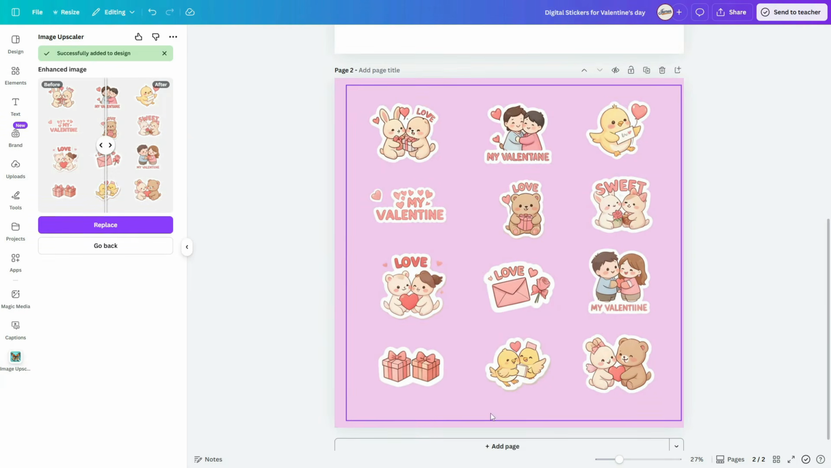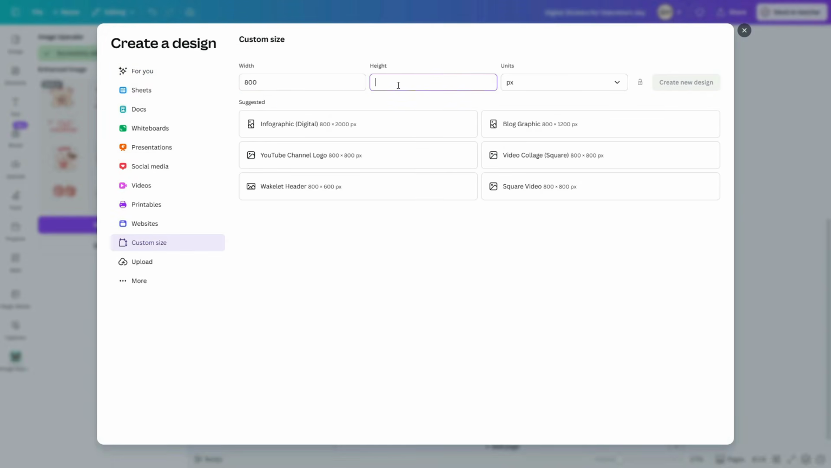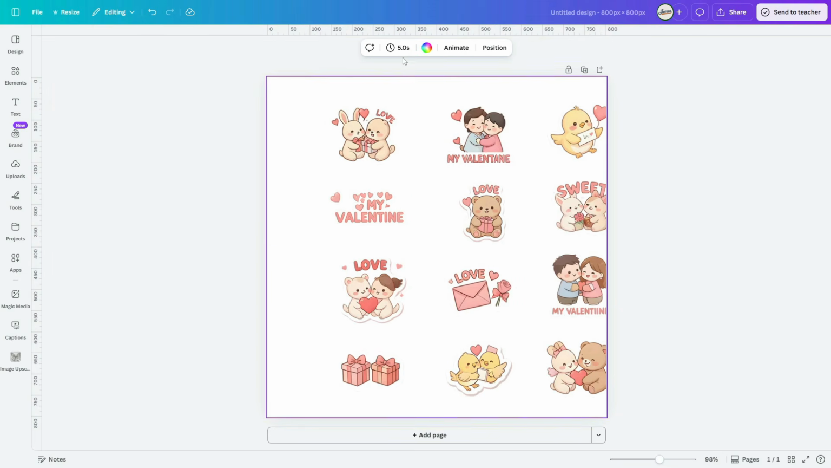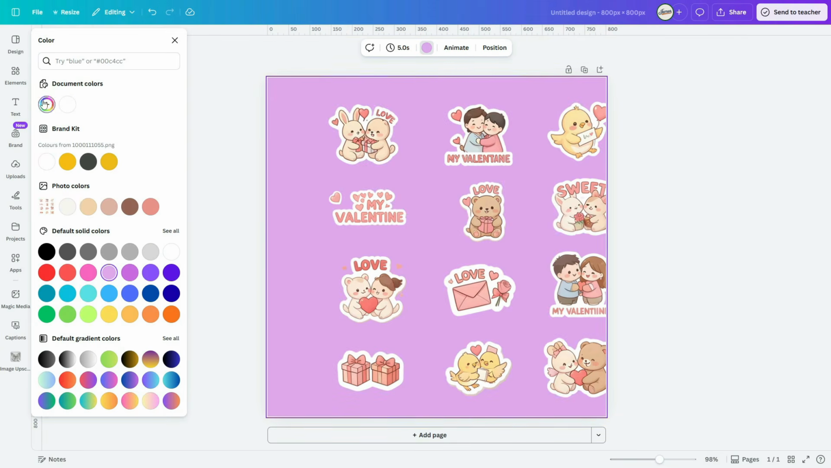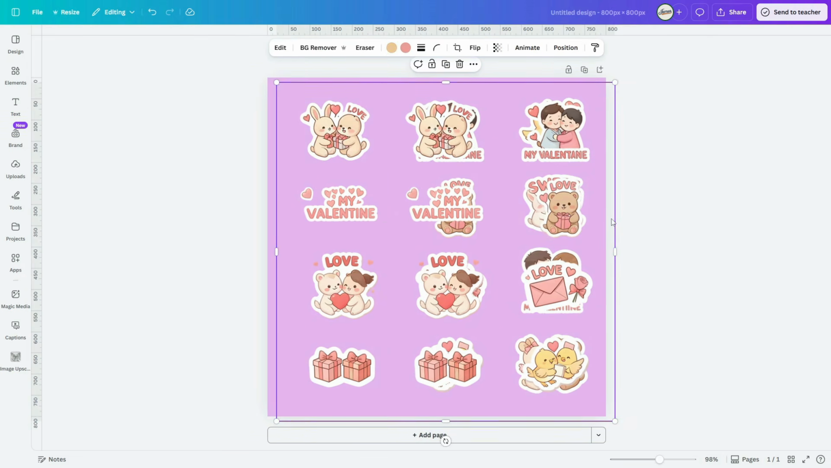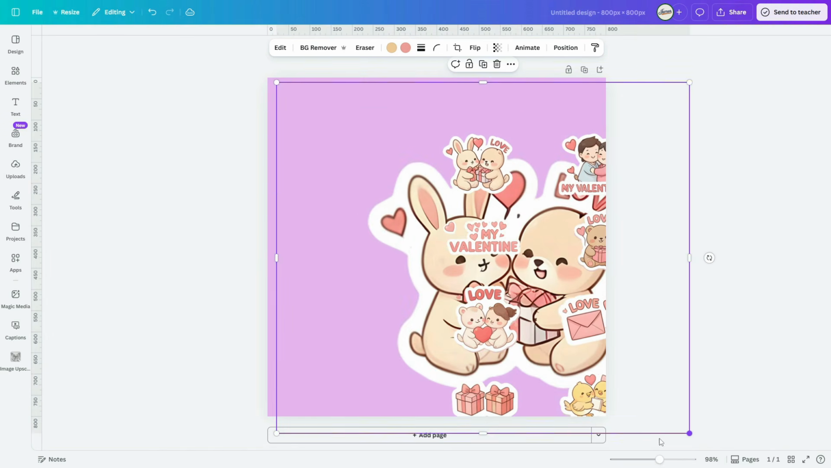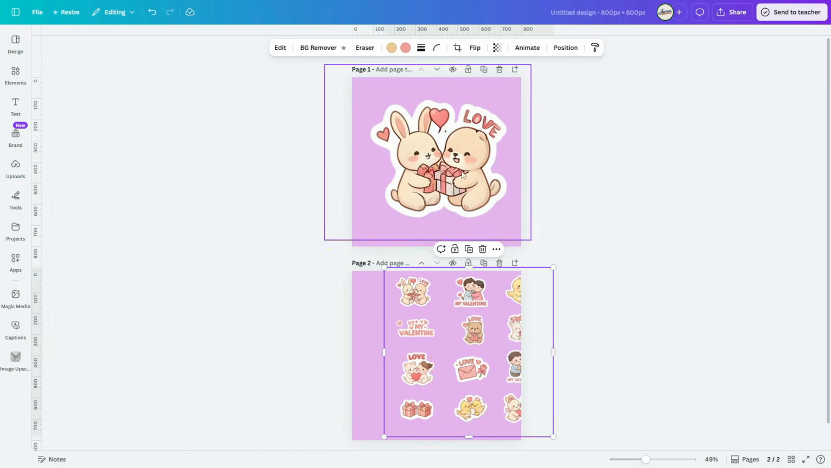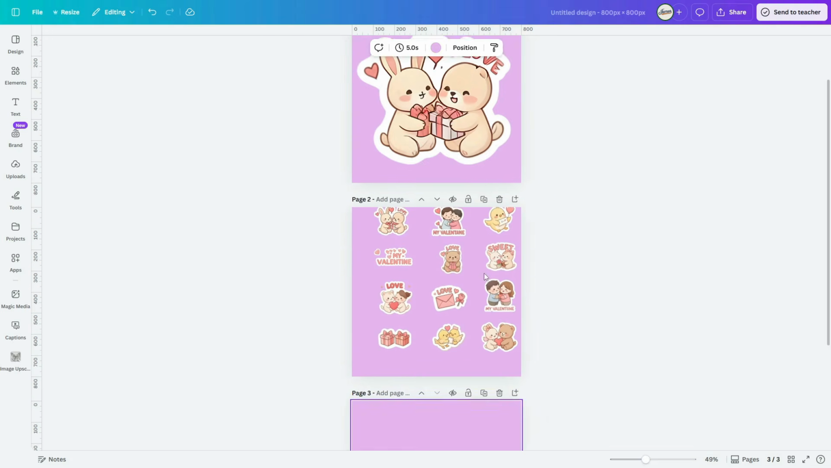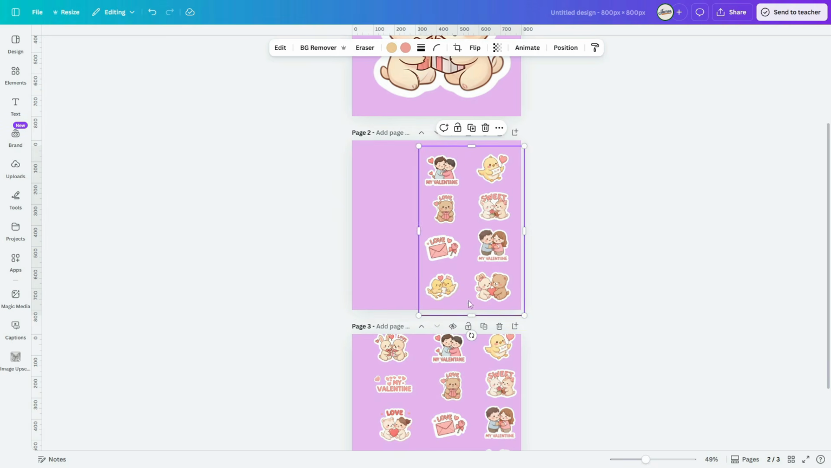Now let's create individual sticker files. First, create a new artboard with a size of 800 pixels by 800 pixels. Paste your digital sticker sheet onto this artboard and add a background color. Next, duplicate the artboard. Crop everything except the first sticker. Enlarge the sticker to fit the canvas. Your first individual sticker is now created successfully. Repeat the same steps to create the second sticker and continue this process for all remaining stickers.